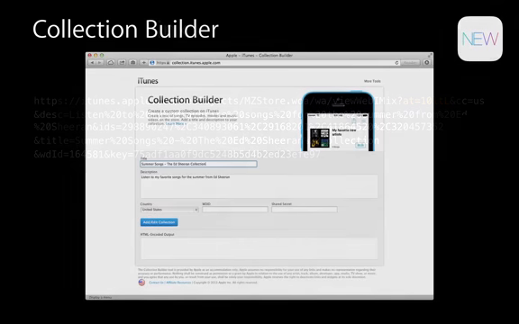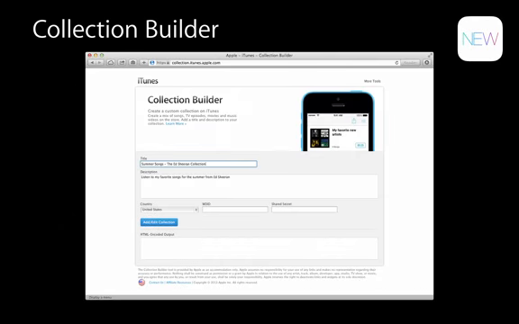Now, on the other hand, maybe you don't want to have the difficulty of defining these URLs programmatically. For that, we have Collection Builder. And this is a really simple UI to define the title and description and the content. And the Collection Builder, if you pass in a WDID and your shared secret, will create the URL for you.